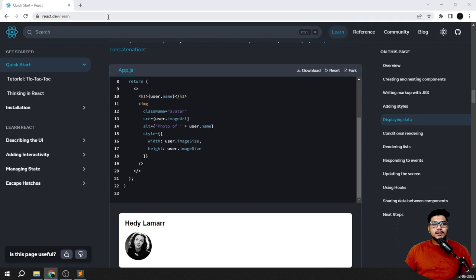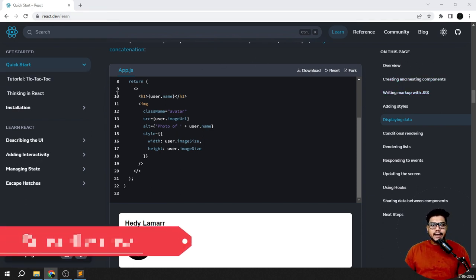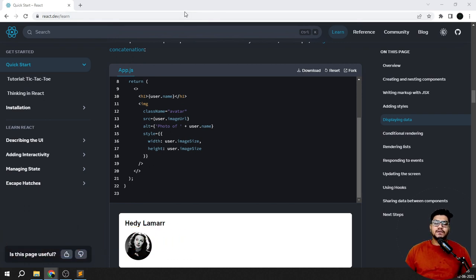Okay, so welcome to the React stuffs. We'll see how React is going to work, why we are going to use React.js, and what the benefits are of using React.js rather than Bootstrap or normal HTML, CSS, JavaScript.